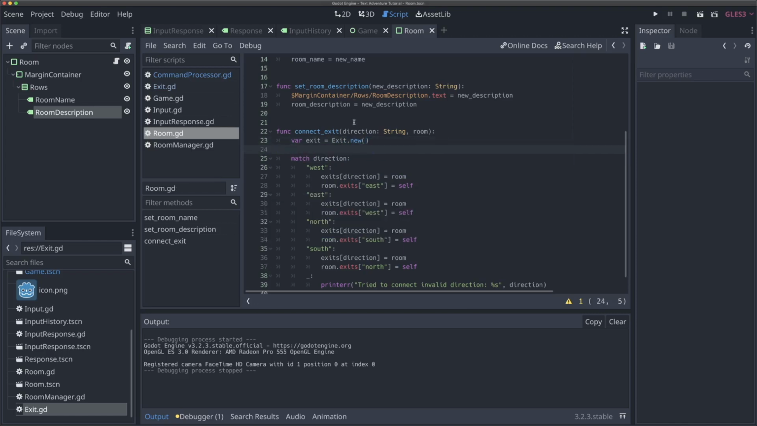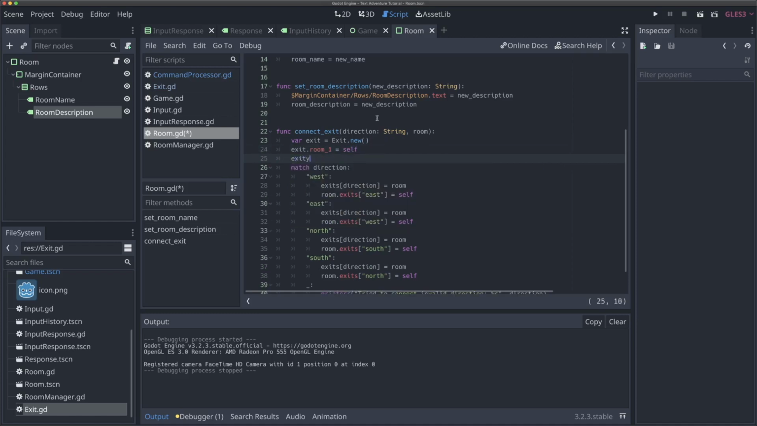Now we know that exits have a room 1 and room 2 property. So we can say exit.room1, and this is going to be self, right? Because we want our room 1 to be the self that's doing the connecting. And we can say exit.room2. This is going to be room, which we're defining. It's a parameter that's coming in. And so whenever we connect an exit, we're creating a new exit resource here. And we're saying that room 1 is the self, the room that is doing the connecting, and room 2 is the room it's connecting to.